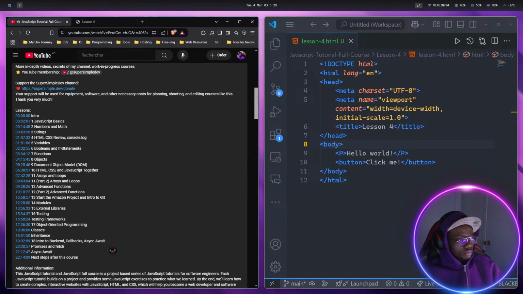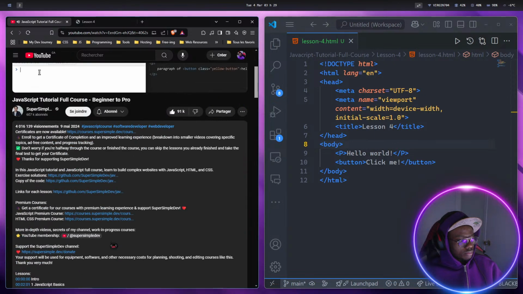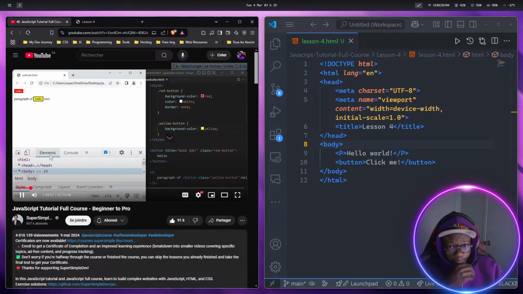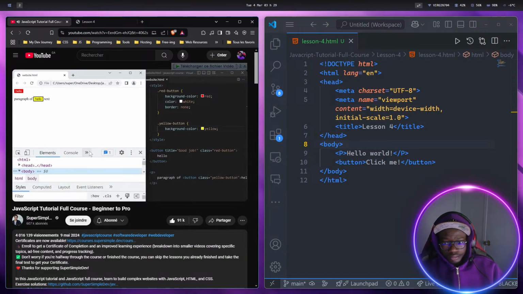Let's go back to our website. We're going to find a blank area and then right click and then click inspect. So we already learned about the console tab. Here we can write and run JavaScript code. Now we're going to go to the Elements tab, which is for HTML and CSS.